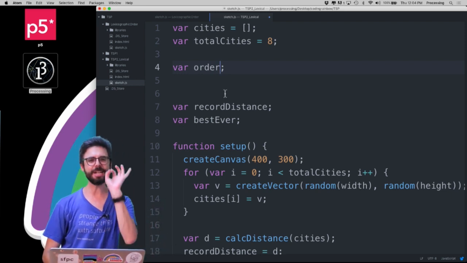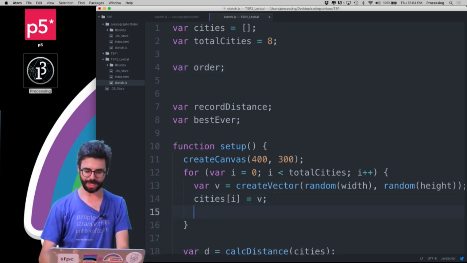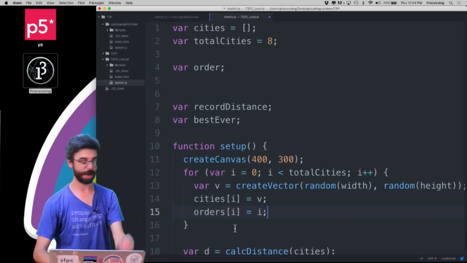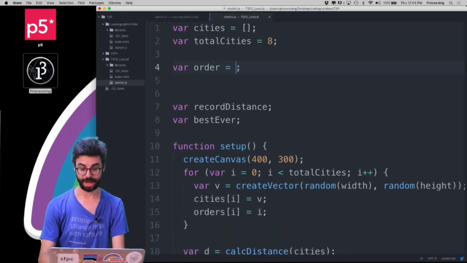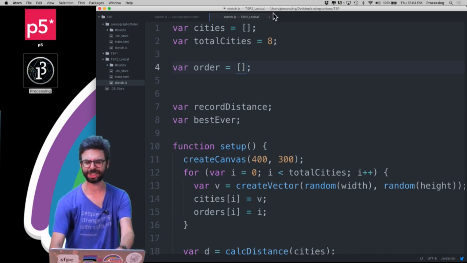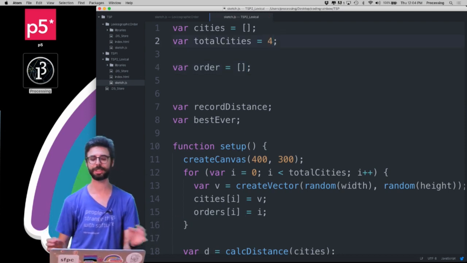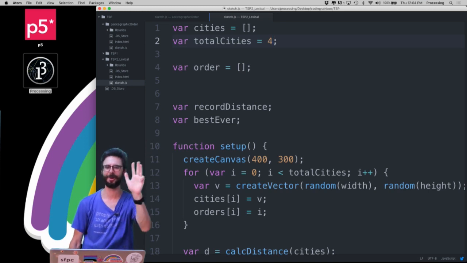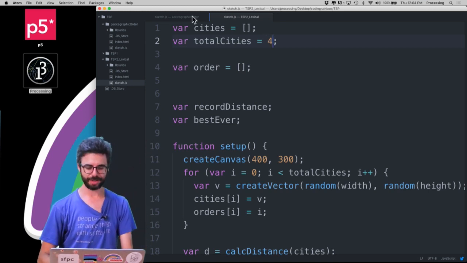And I need a number for every city. So all I need to add here, right in this loop, is say order[i] = i. So I just create an array, and I need to initialize it as an array. So in JavaScript, I've got this array, and the array is going to start, if there are 8 cities, and let's just do it with 4 cities just to see, it's going to be 0, 1, 2, 3, right? 0, 1, 2, 3, 4 cities. Okay, so that's the first step.